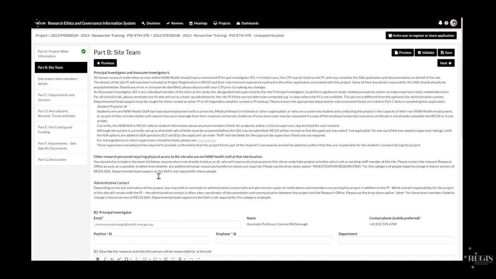So we've got Part B, site team. A lot of text on the screen, but very, very useful if you are getting in the system for the very first time. It just allows you to understand roles in the system. So principal investigators and associate investigators, other research personnel requiring access to the site, and admin contacts. I won't read all of that to you, but it's really useful if you are not familiar with roles in the system.